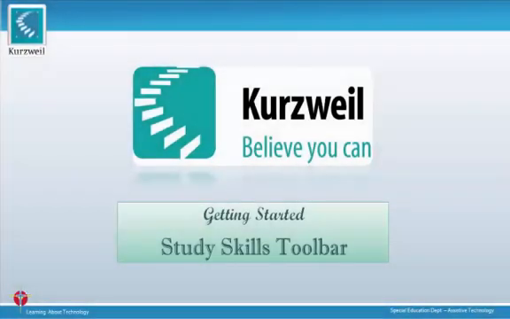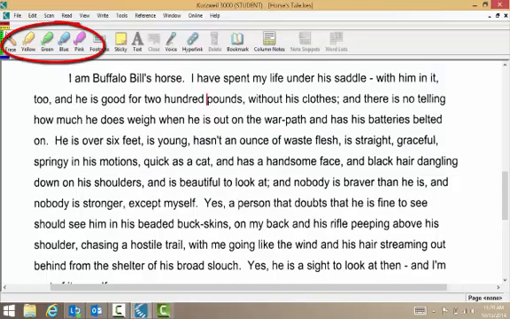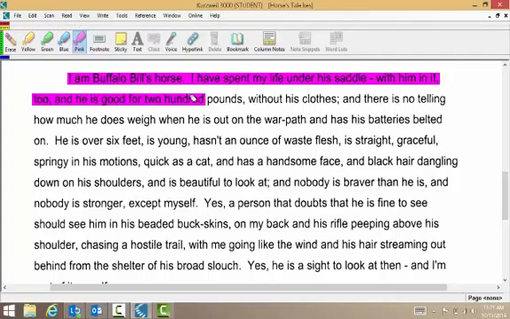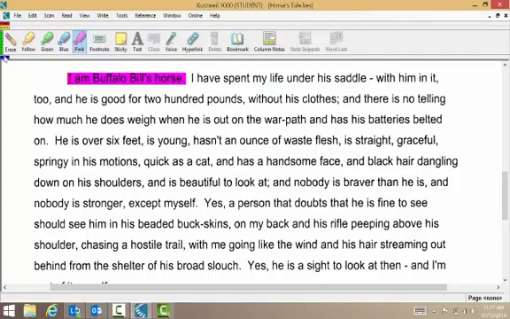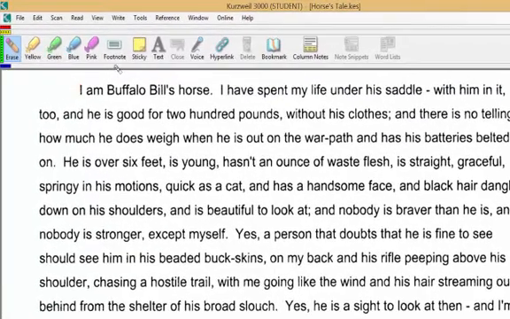Then we have the study skills toolbar, which is our green toolbar. On the bar are an eraser and a set of highlighters. You can use them to highlight information in the text by clicking on them and clicking and dragging over what it is you'd like to highlight. And of course you have your eraser tool, which can erase the information. You can find most of the notes we'll be talking about later on right here in the study skills toolbar.